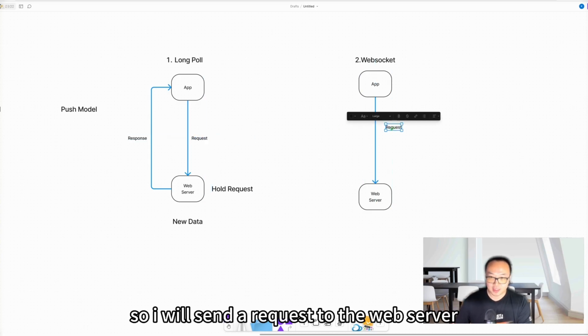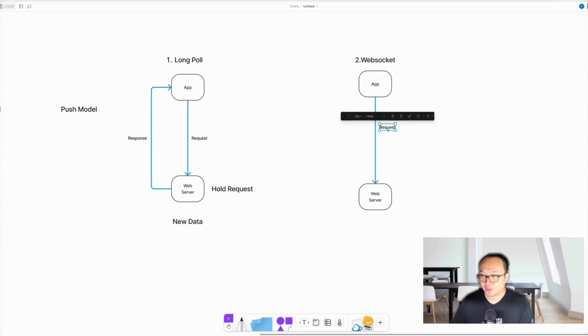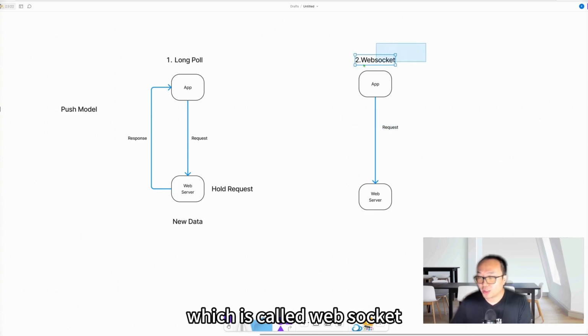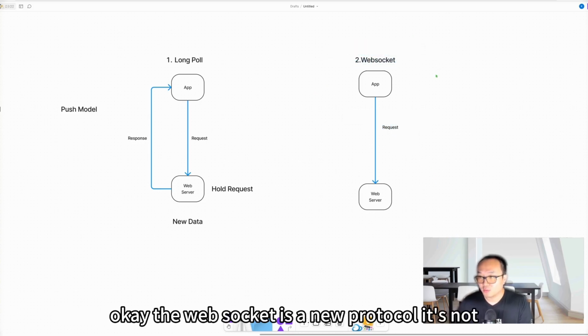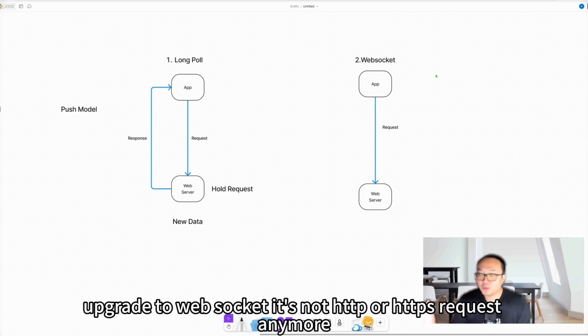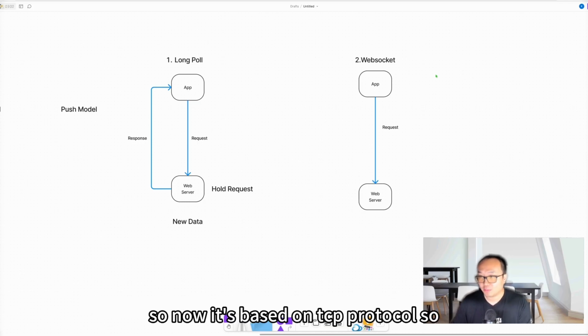So I will send a request to the web server, and now the web server will upgrade this request to a new protocol, which is called WebSocket. Okay, so WebSocket is a new protocol. When you have done the upgrade to WebSocket, it's not an HTTP or HTTPS request anymore. So now it's based on the TCP protocol.